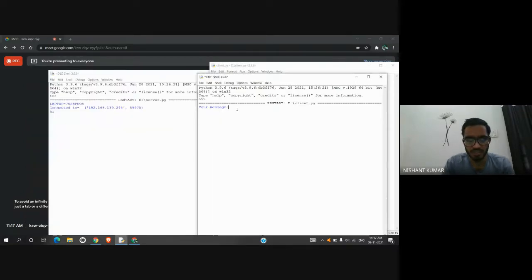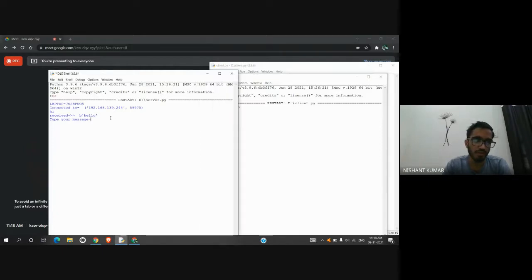So first let's check this out. We will be typing hello, press enter. As you can see, the message from the client is being displayed in the server window. And if we try to type any further message and press enter, it isn't sending any, because it is a one-on-one chat UI. So for the client to be able to send the next message, it must wait for a reply from the server.